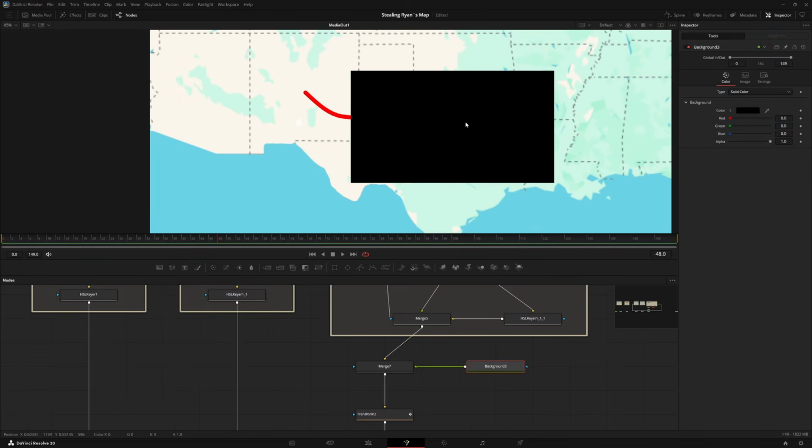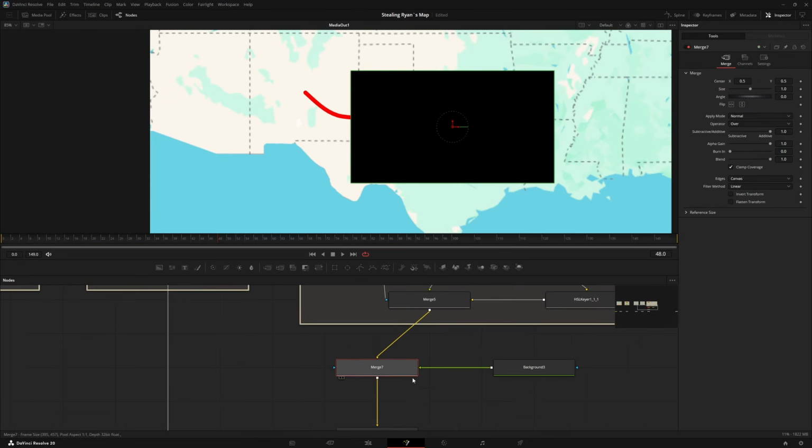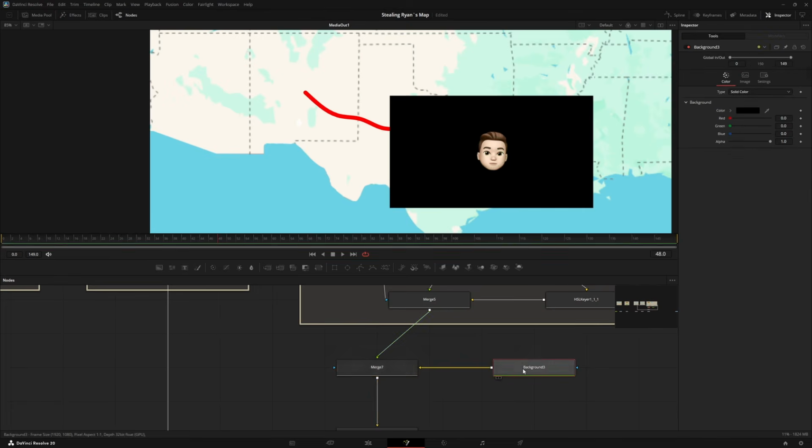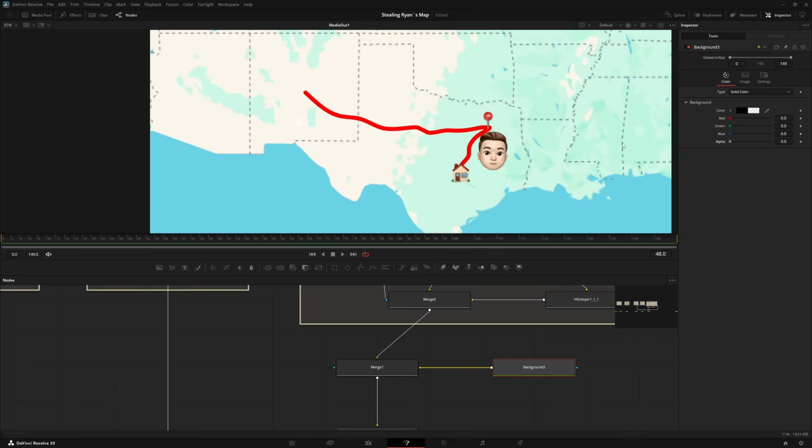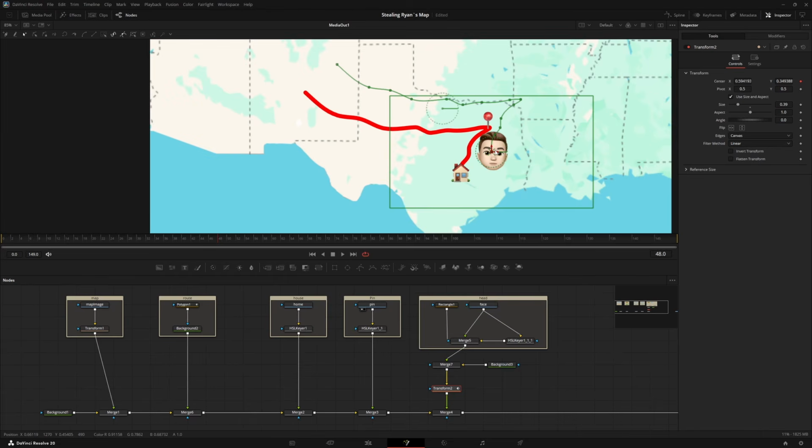Now, as you can see, there's a black square, which is our background, and we don't want it to be in front of our head. So we click on the merge node and press Ctrl T. Now the background node is a yellow input, which indicates that it's the background. Now to make it invisible, we will just change the alpha back to 0, and our head has the same animation line as the red route.